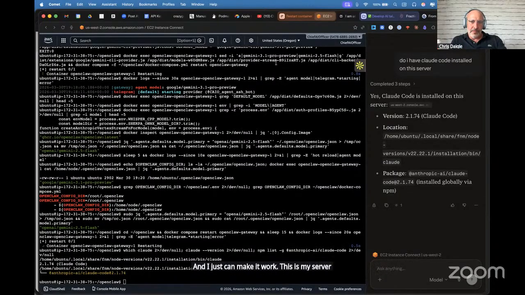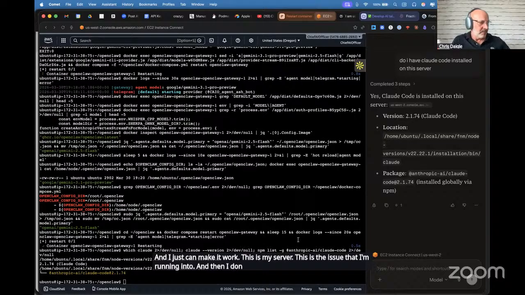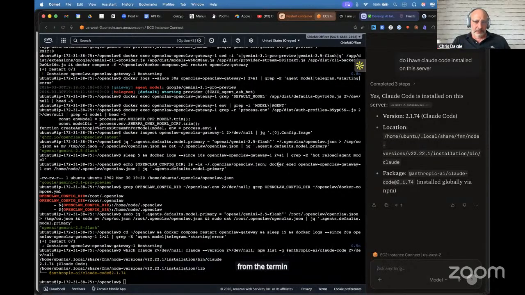This is the issue that I'm running into. And then I don't know, it started doing things directly. It logged into the server and it debugged directly from there. So it was Claude Code from the terminal. I see. Okay.